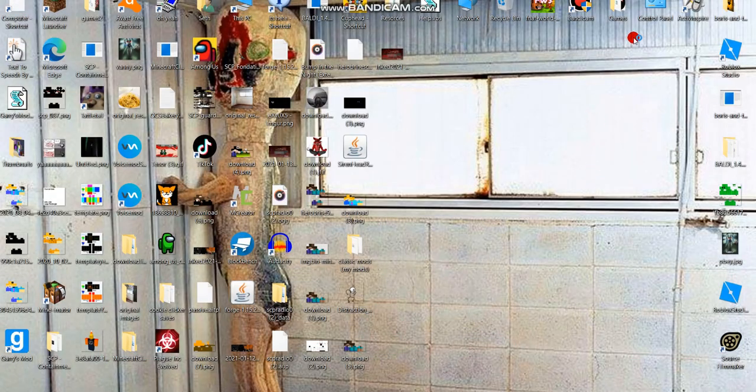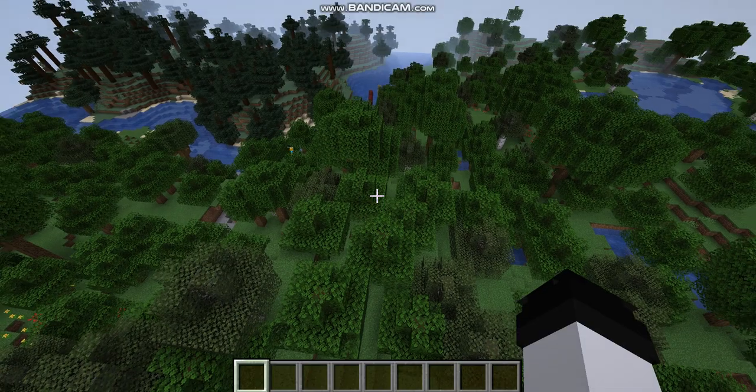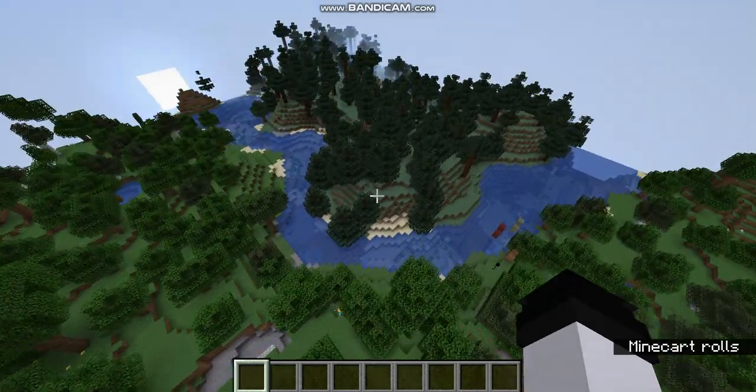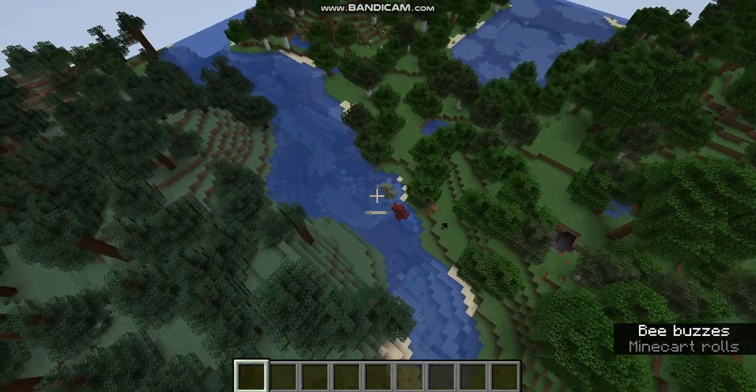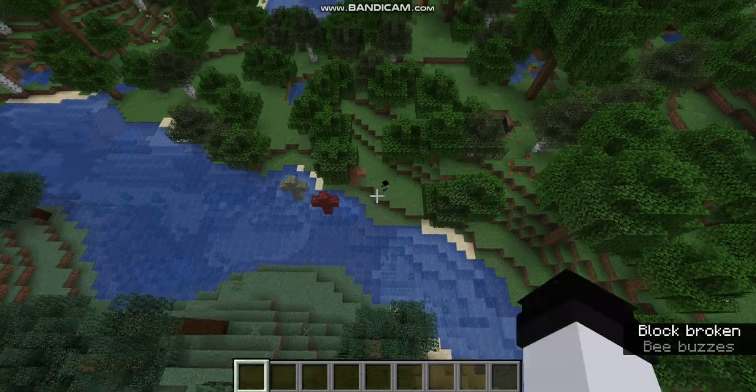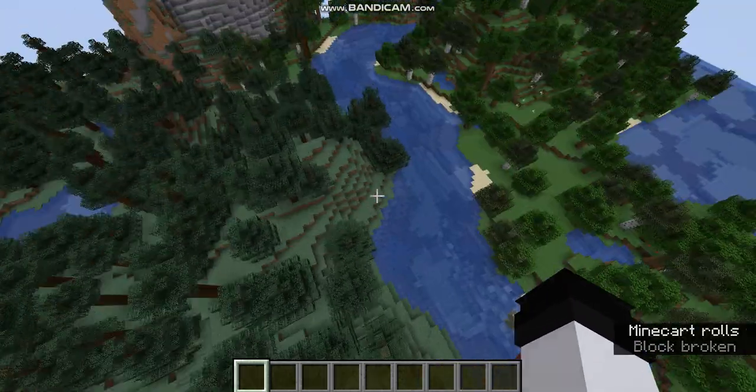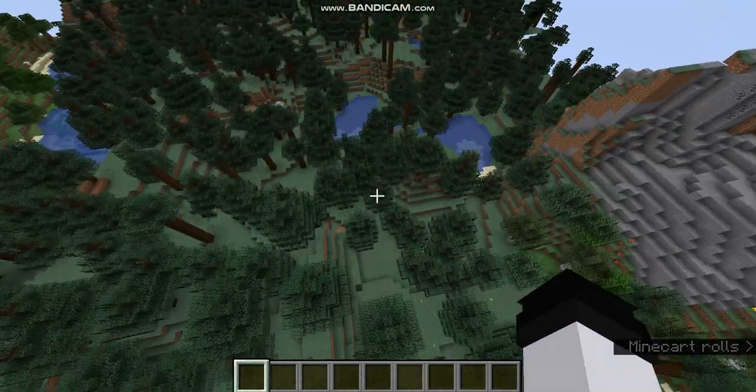Let's see if it works. Okay, I installed the mod and stuff like that. Oh, that's another thing I made. Oh, the entities do work. So you can also add entities if you want, like mobs.